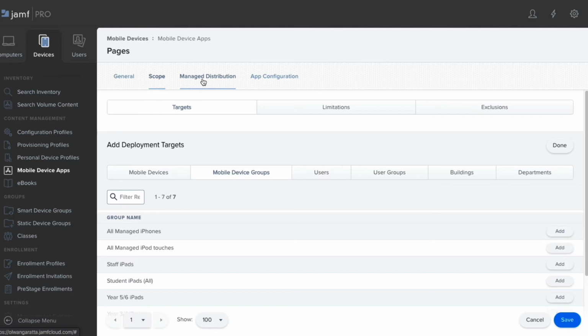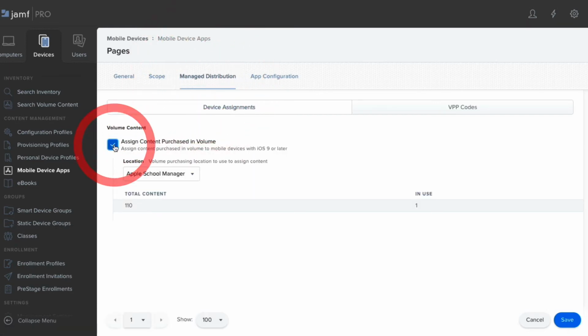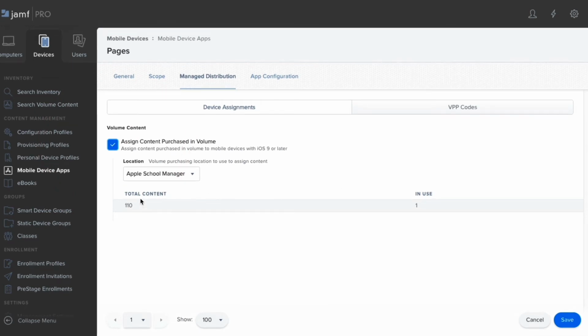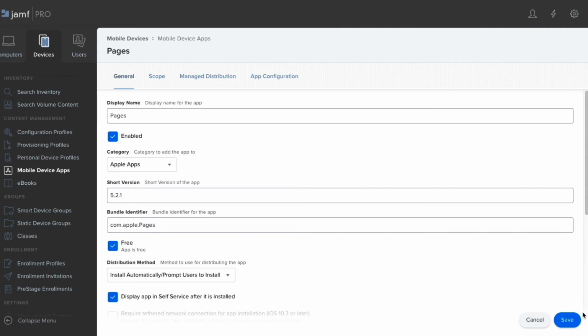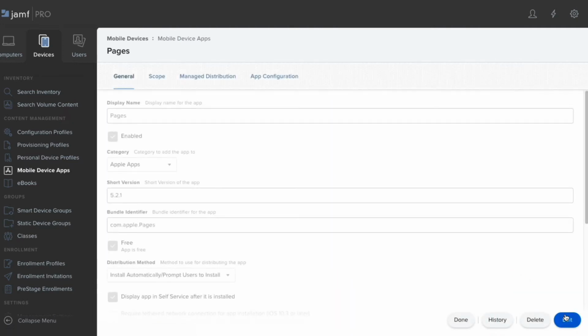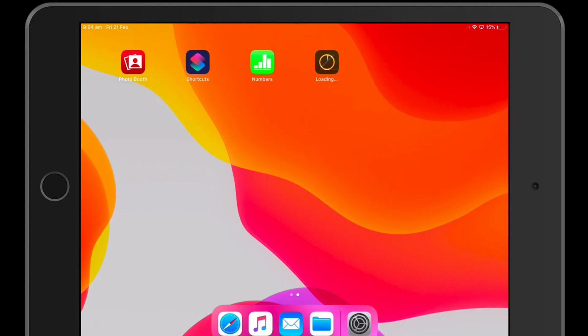We then come across to manage distribution, and we make sure that we assign it from the volume purchasing from ASM that we just did. This takes account of the amount of license you have and then takes however many it needs from there. You then go back to general, and you can save that after that. So you should see now on your device that app being scoped to your devices. Okay, and here you can see now Pages being installed on the iPad.